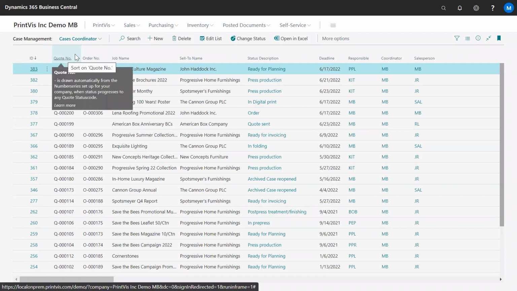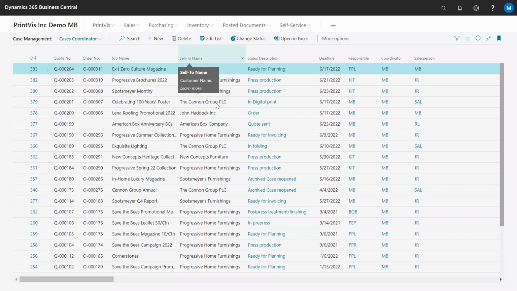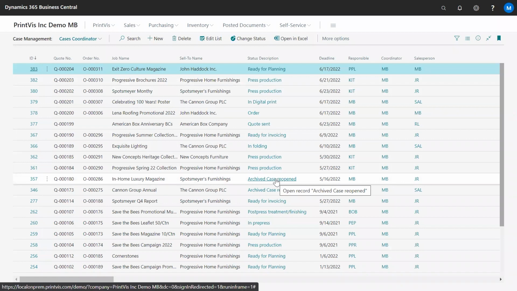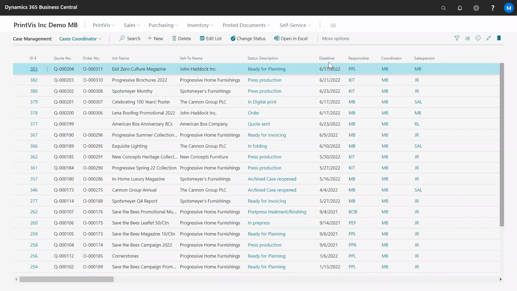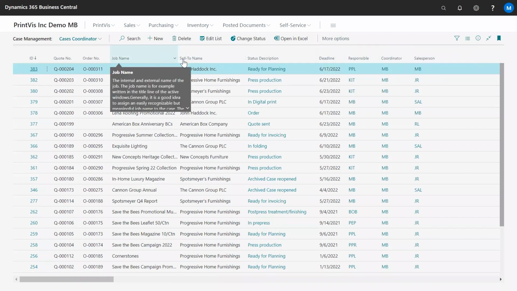So each of these has a quote number, an order number, your job name, your sell to is your customer, the status of the case currently, whether it's ready for planning, it's in production, it's in digital print, ready for invoicing, it's archived and reopened for some reason. Once a case is archived, it cannot be edited, but you can reopen it if you need to. Schedule, deadline, who's responsible for it, who's the salesperson on it. So all the basic things that you would want to see at your fingertips.